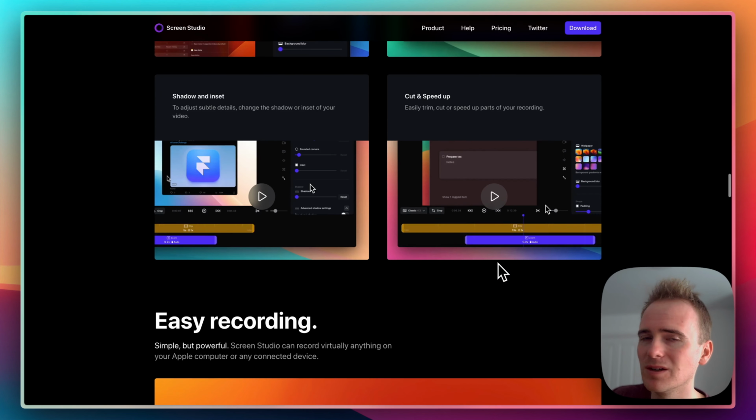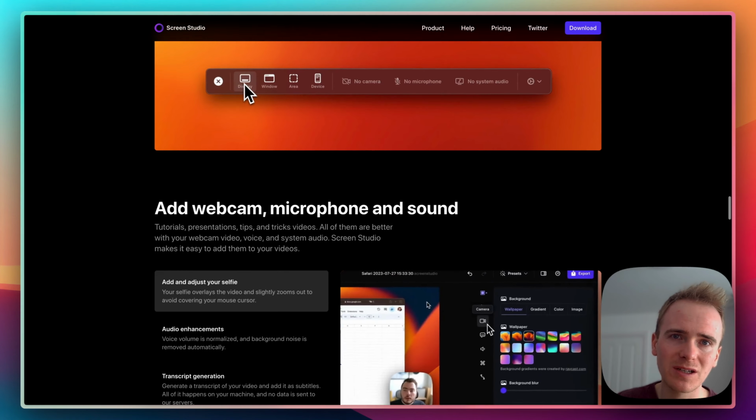If you are looking to do some screen recording and you want it to look really pro, then I think that Screen Studio is the best application out there.